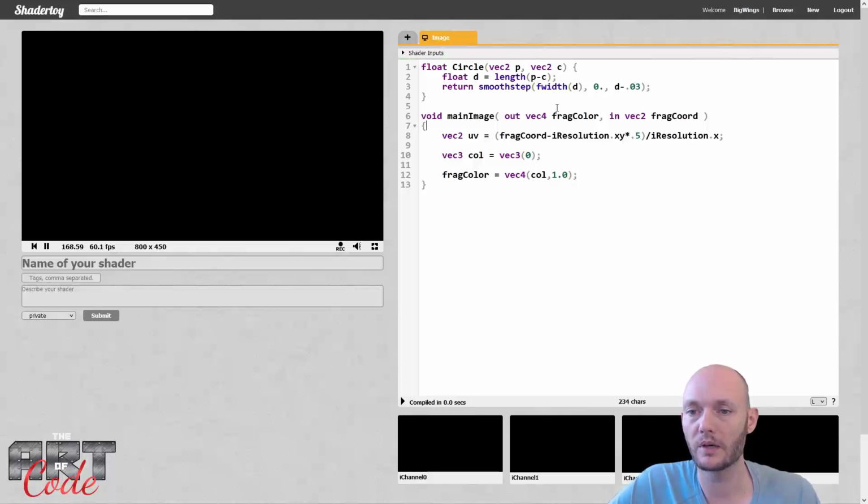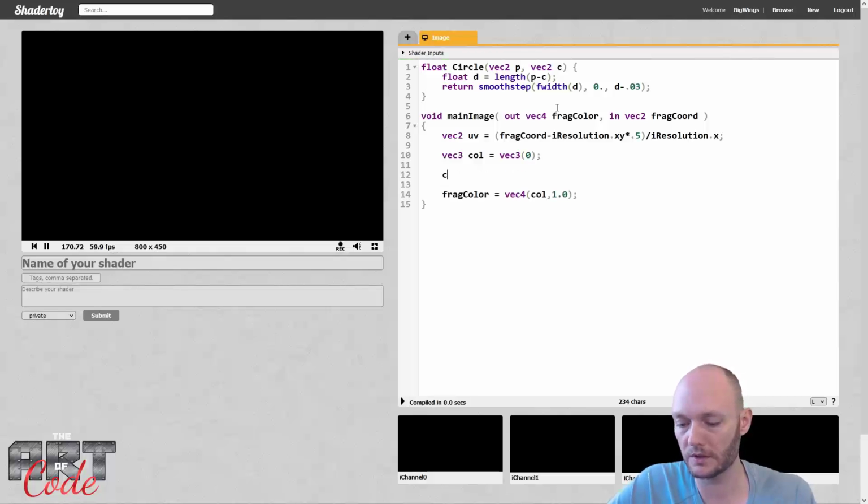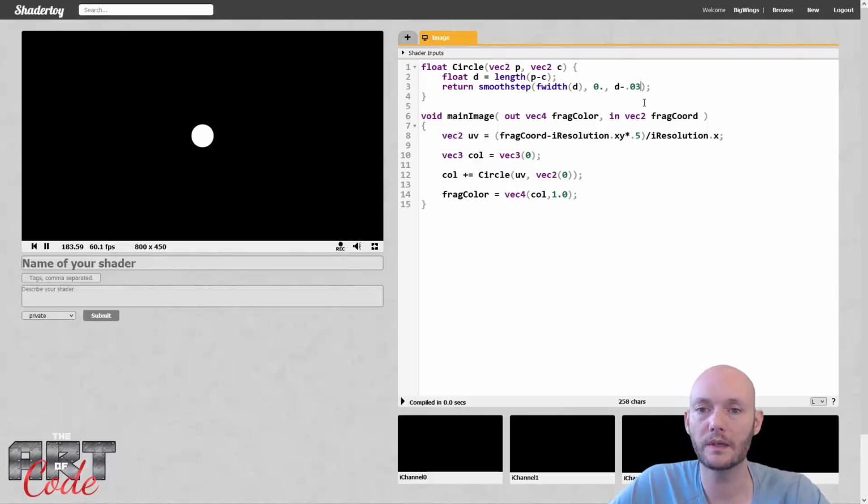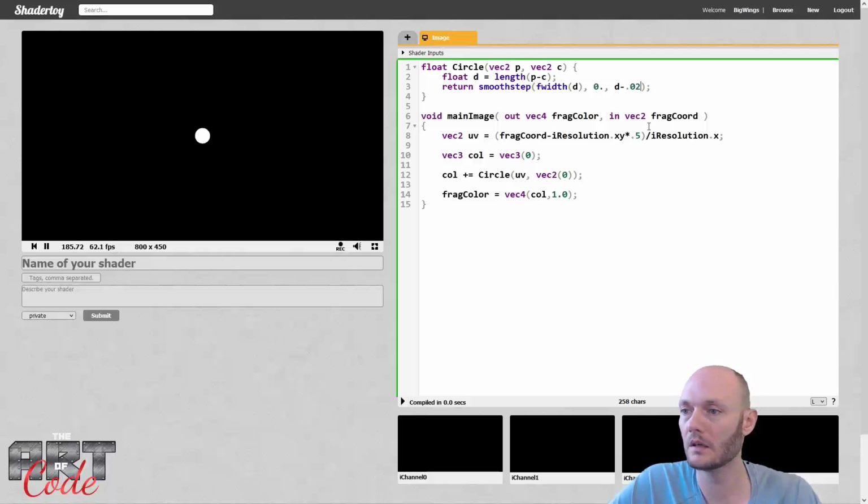Let's see if that compiles. That compiles. So now let's see if we can draw a circle. col plus equals circle of UV, and let's just do it in the middle. Let's see what that looks like. Okay, so that's a dot. Let's make the dot a little bit smaller. Okay, so that's fine.